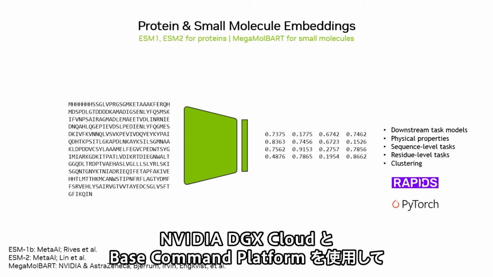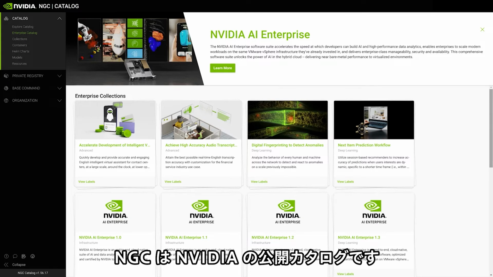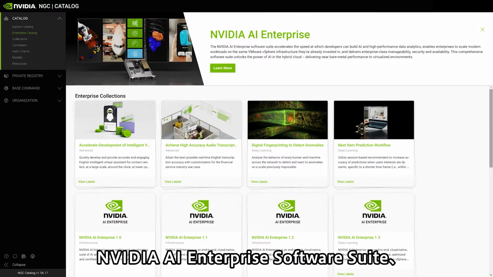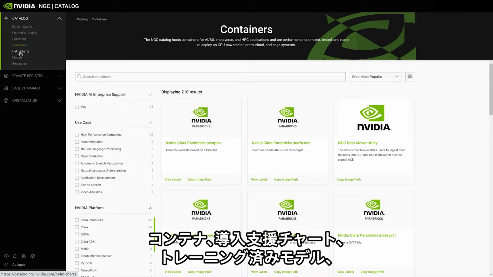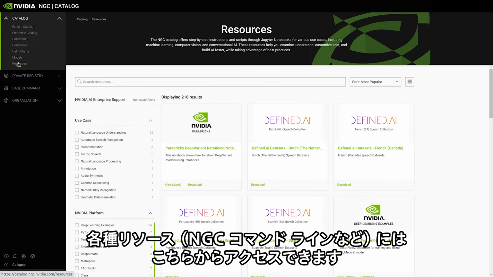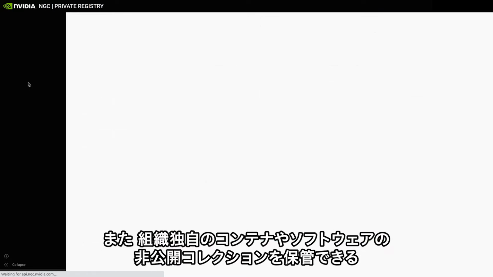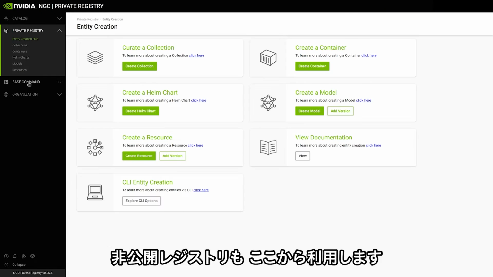Let's take a look at the configuration for training the ESM1 model and see how we can quickly configure and run a multi-node training job on NVIDIA DGX Cloud using Base Command platform. NGC is a public catalog that offers access to the NVIDIA AI Enterprise software suite, containers, Helm charts for deployment, pre-trained models, and resources like the NGC command line interface. NGC also gives organizations access to a private registry where they can store their own private collections of containers and software.